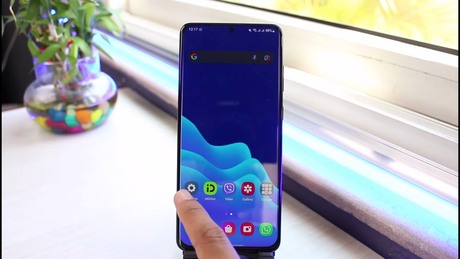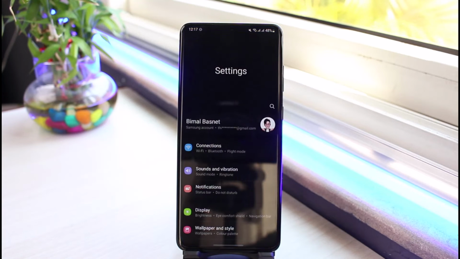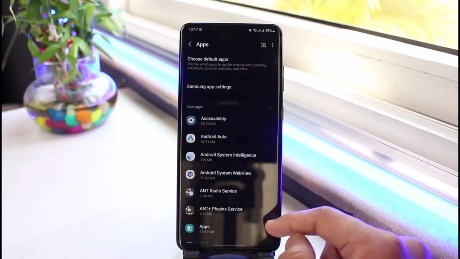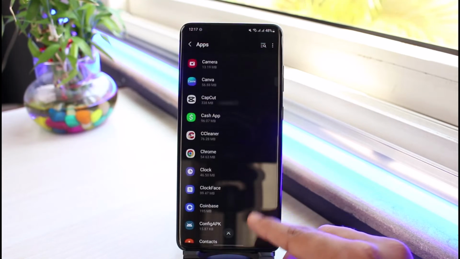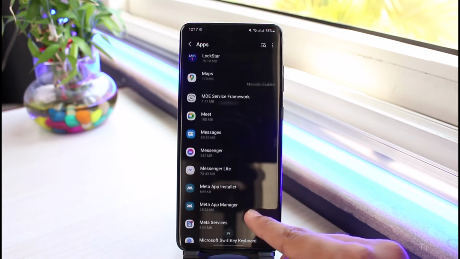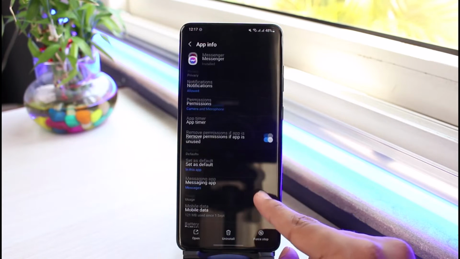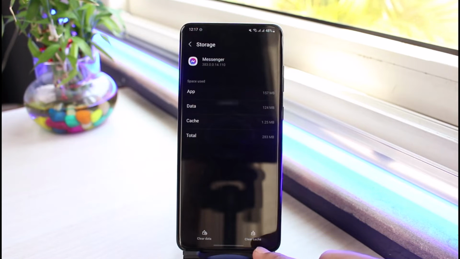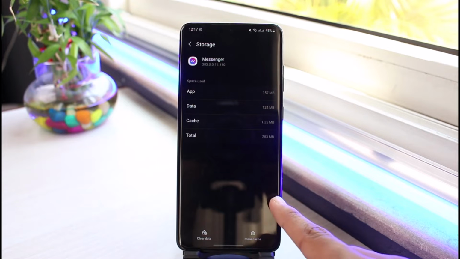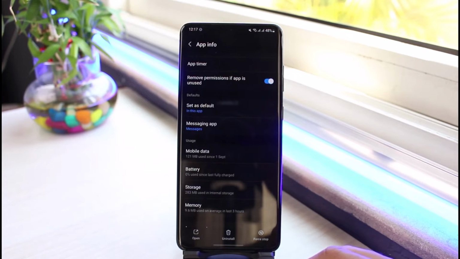In order to fix that, we will go ahead and select settings, and once we select settings, look for the option called apps, and as you find apps, look for the option called Messenger. Simply look for the app called Messenger and tap on it. Once you find Messenger, select it, and first of all we will go to storage, and you want to clear all of the cached files of the Messenger app. So tap on the clear cache button, and after that you want to come back.